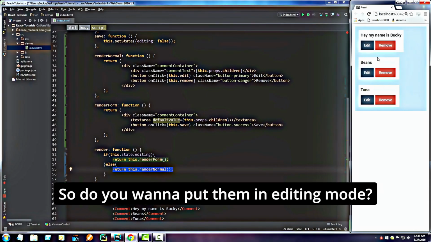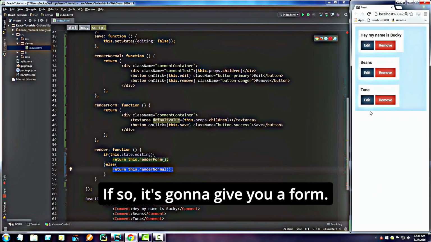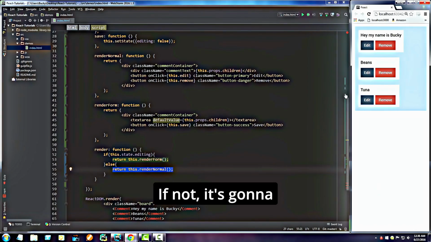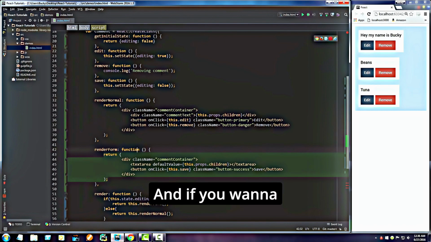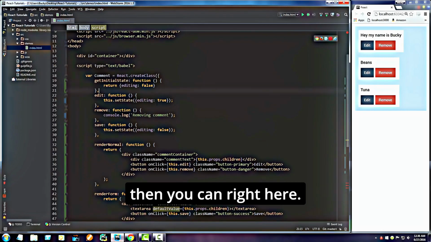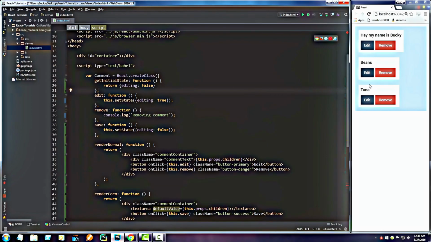So do you want to put them in editing mode? If so, it's going to give you a form. If not, it's going to put you back in normal. And if you want to change the default of it, then you can right here. But I mean, this is pretty good right now.